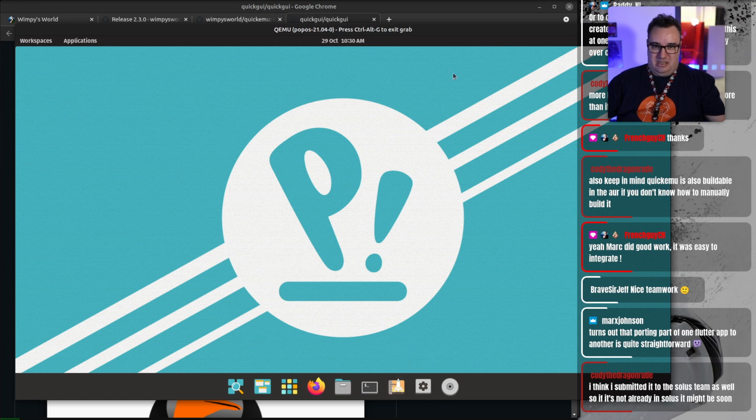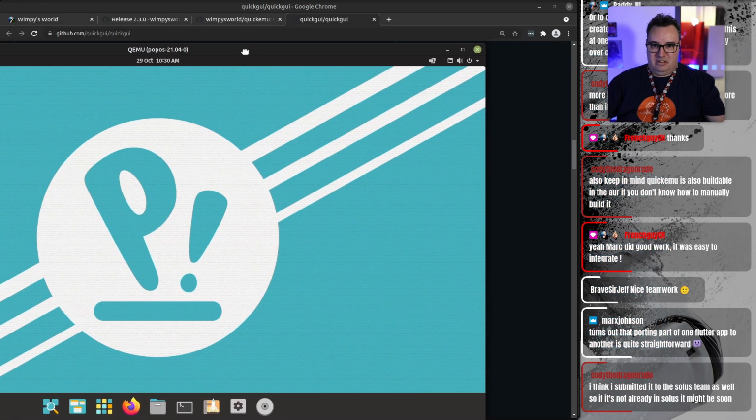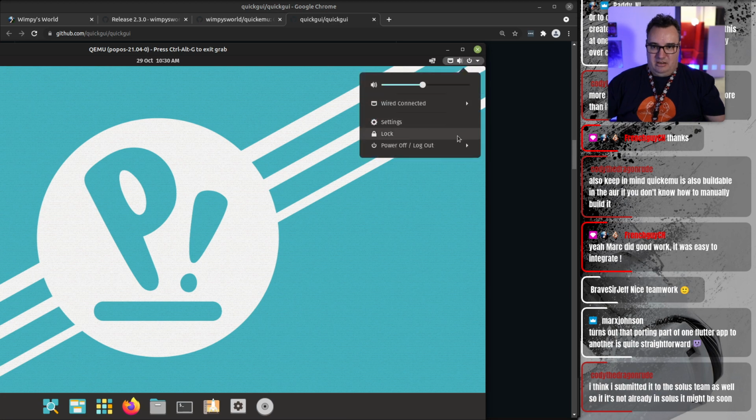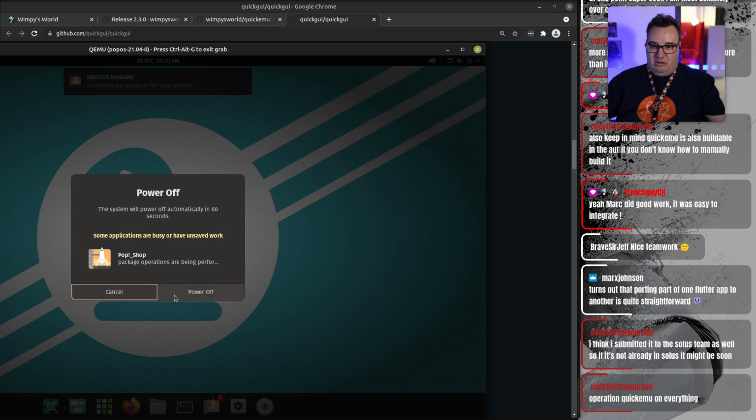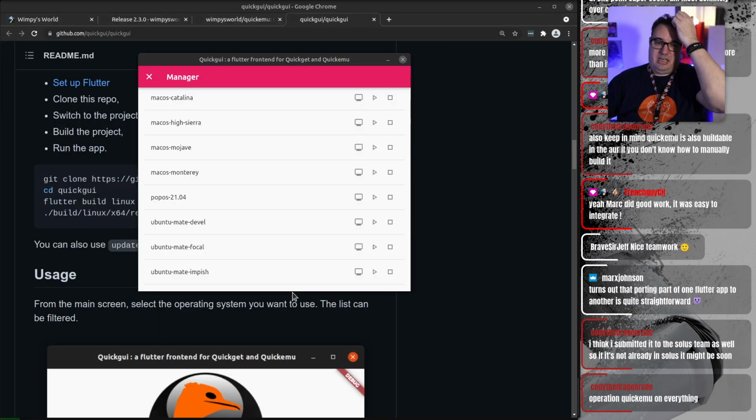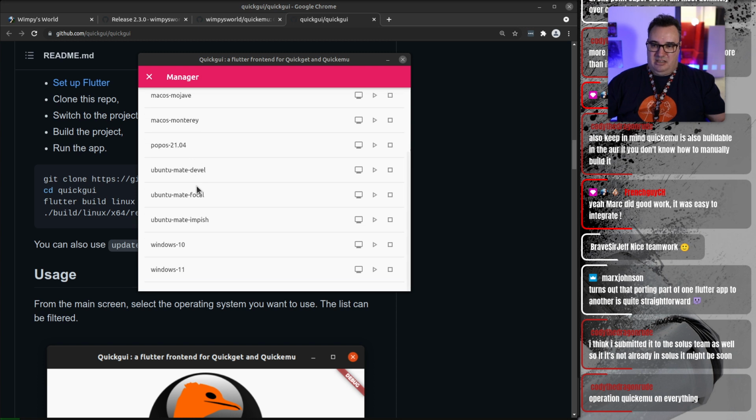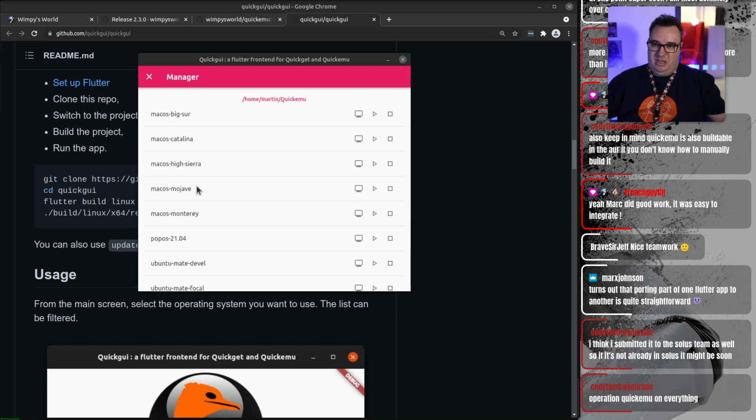So let's shut this down. I'll just grab this over here. I assume it's in there somewhere. Right, power off. So we'll end that. So there it is. This is the rather fantastic Quickgui. Brilliant work, fellas.